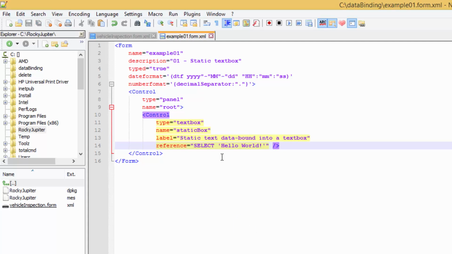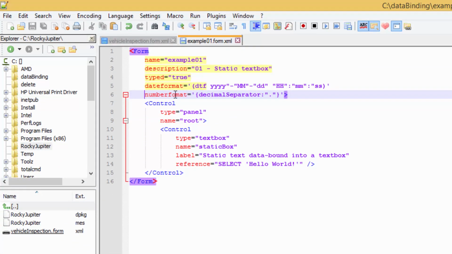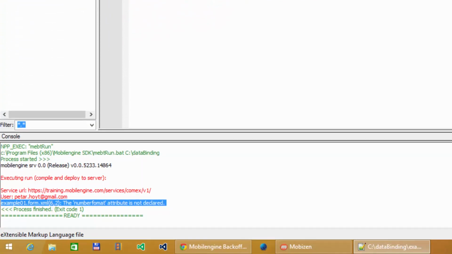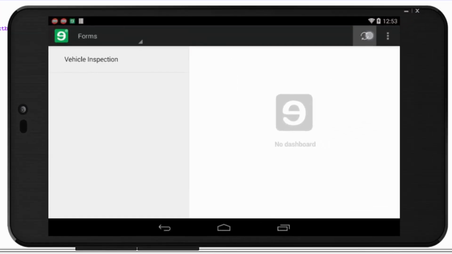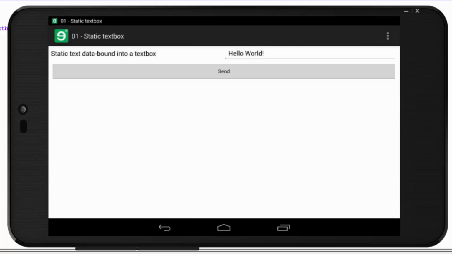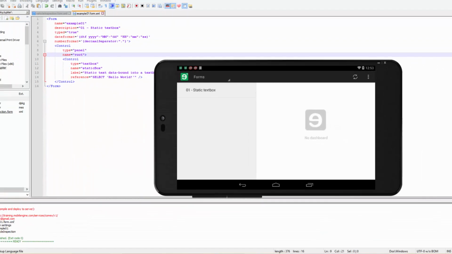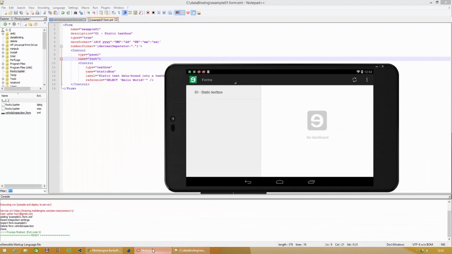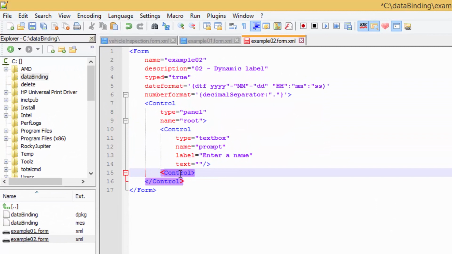Publish and open the form on your mobile device. It seems I mistyped an attribute. I'll correct it and publish the form again. You basically hard-coded the text for the text box. A static reference has its uses when you want to give a drop-down or a text box a default value, but it's not a very exciting technique. In the next example, you will link two controls with data binding.